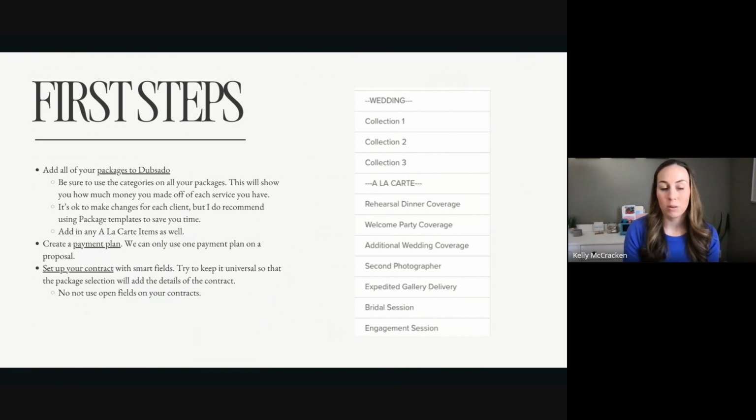Before we start setting up a proposal, we need to have packages created. So I linked here, I'll share this with you later. You can also Google this if you haven't done this yet, exactly how to do that in Dubsado.